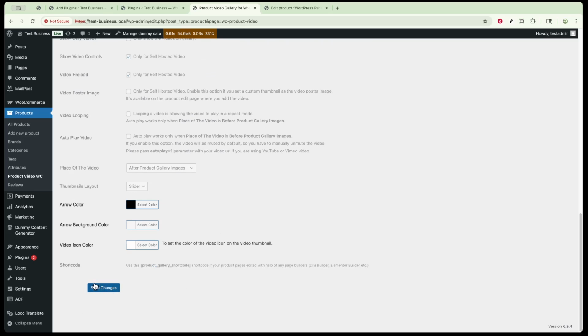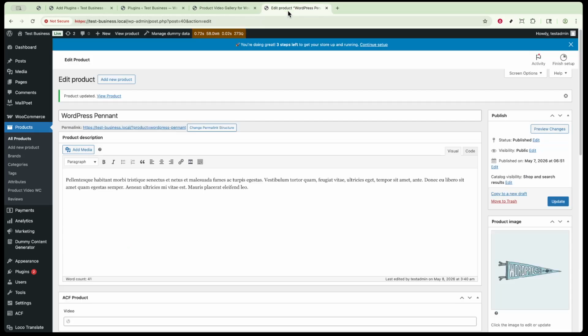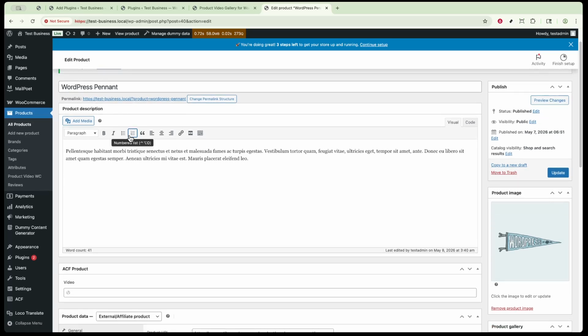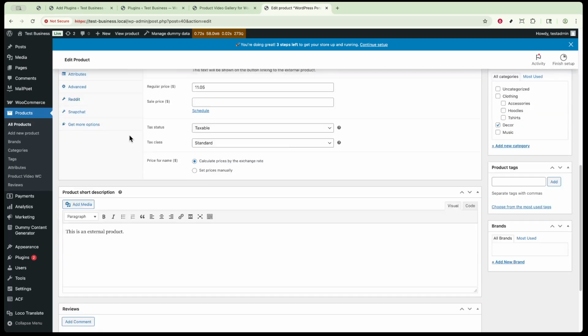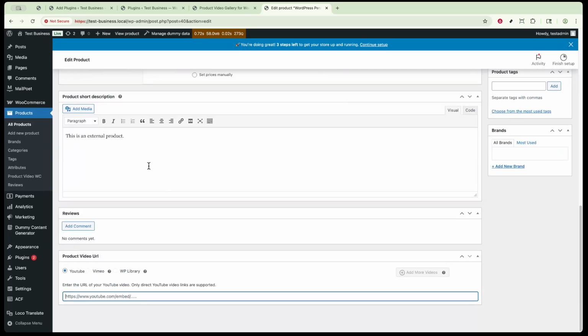Now that the plugin is set up, it's time to add a video to one of your products. To do this, go back to the Products section in the dashboard and select the product you want to edit. Click Edit to open the product editing page. Scroll down until you see a field labeled Product Video URL. This is where you'll add the link to your video.